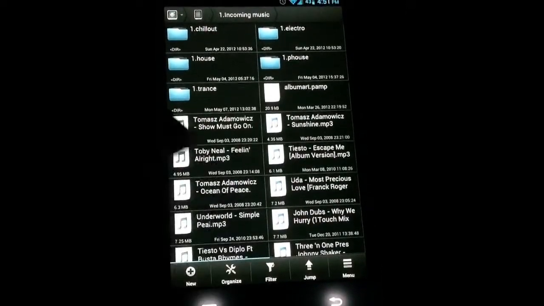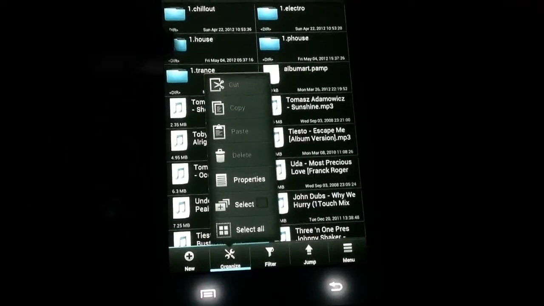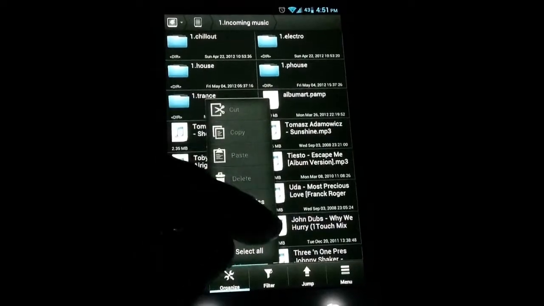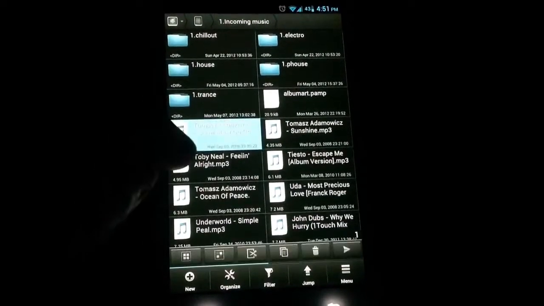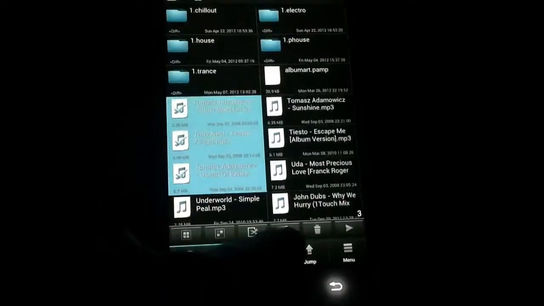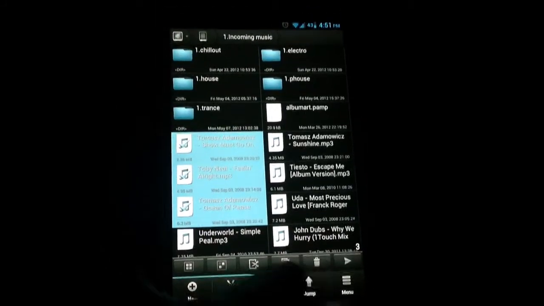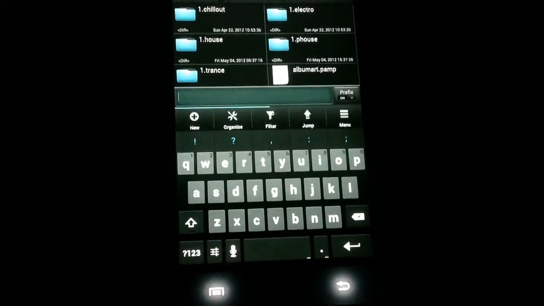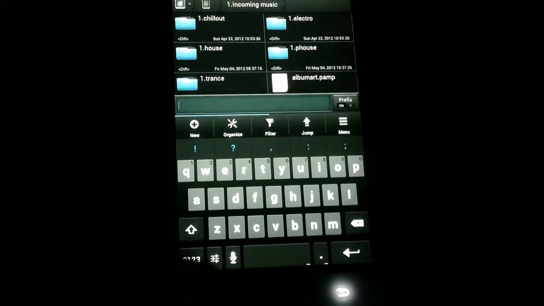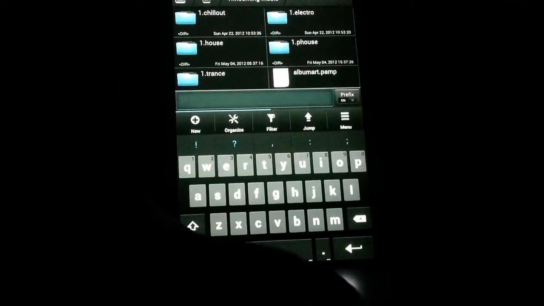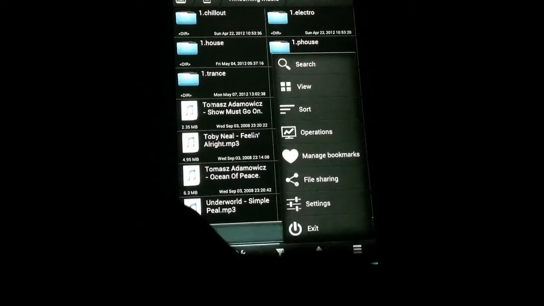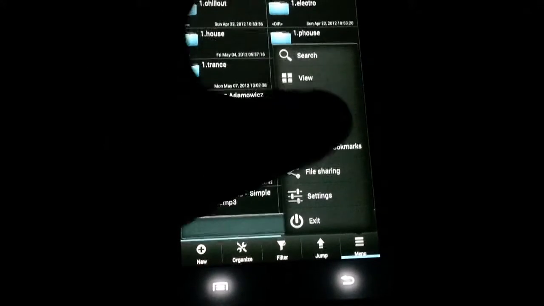And you've got organize here. Copy, paste. If you hit this button here, select all. It's going to ask you which ones you want to select, and then you could cut, copy, delete, send. Okay. Filter. I don't understand that one too much. And then you've got new right here. Menu, file sharing. I'm going to show you the settings, what it has.